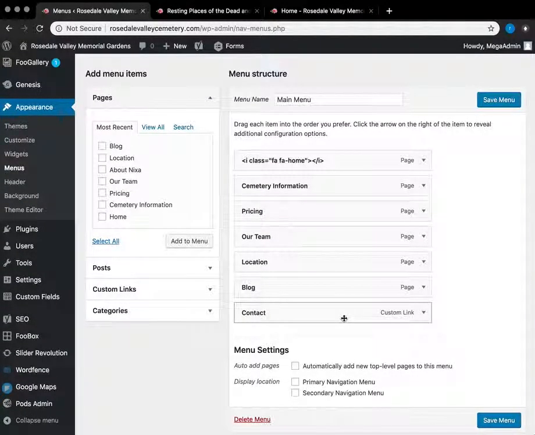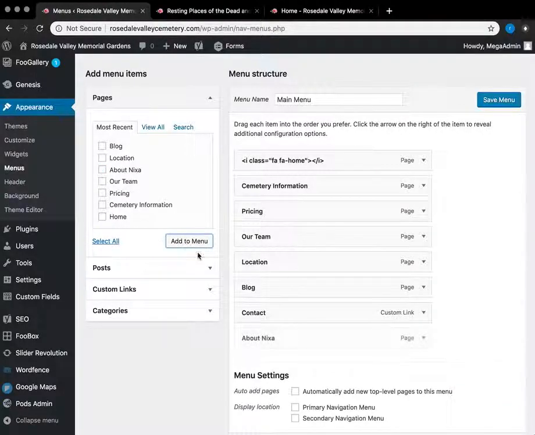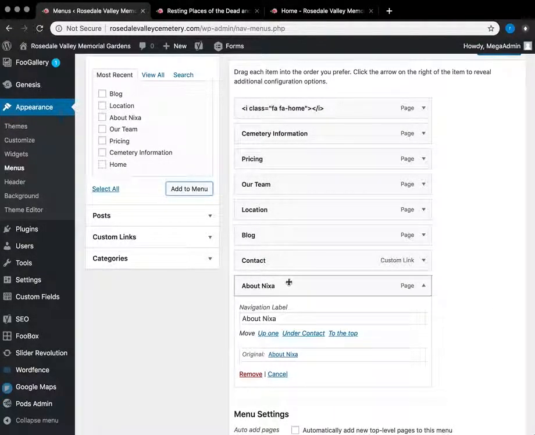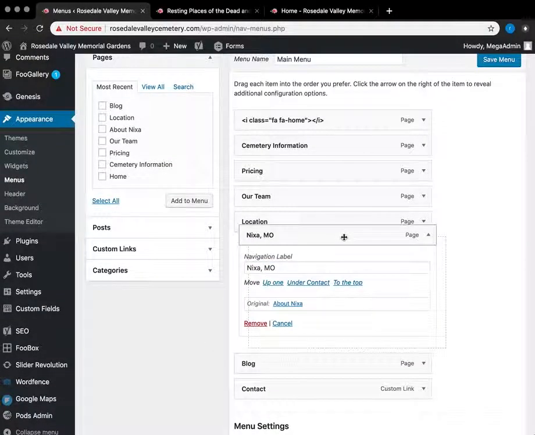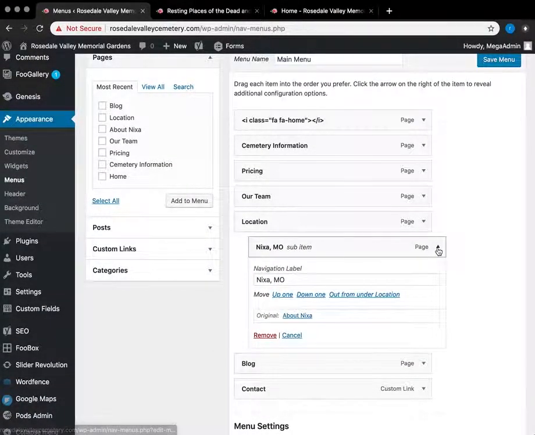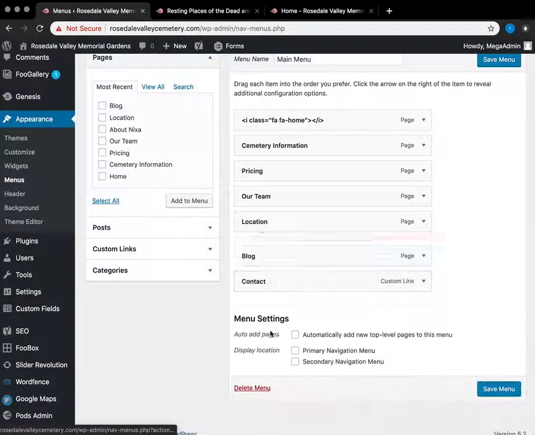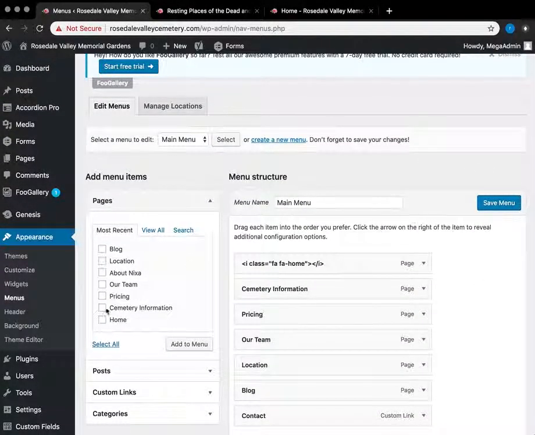Here's your menu. So if you added a new page and you wanted to move it over, it would be up here, and you would just push, we'll just add this Nixa again, add to menu, and then you can change what this is going to say. So say you just want to say location, you just change it to Nixa. And you can even move it there, even though I know this is the same thing. But that way, now it'll be like a drop-down item. But we're going to delete that. And again, then save the menu when you're done.